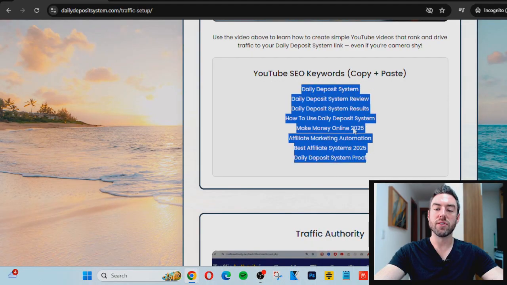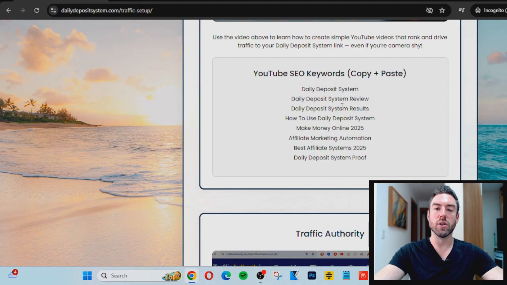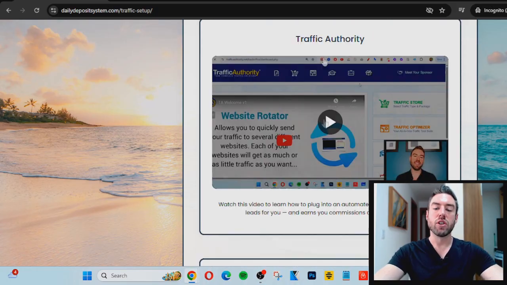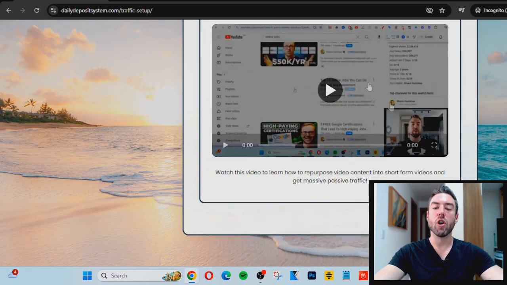We have these keywords that you can use in your description, in your tags, in the title, that's going to rank for the daily deposit system, which is the name of this system. Traffic authority, okay, and then Opus Clip.